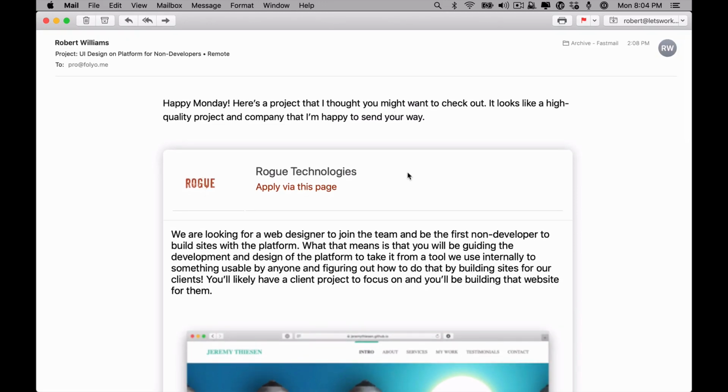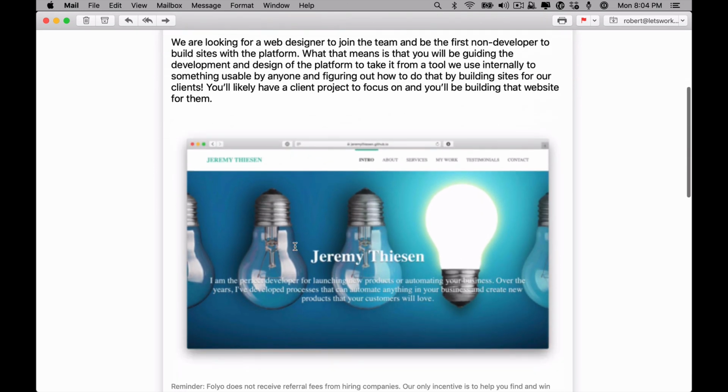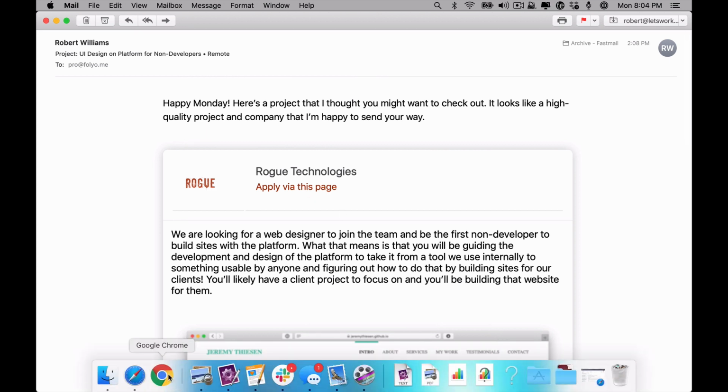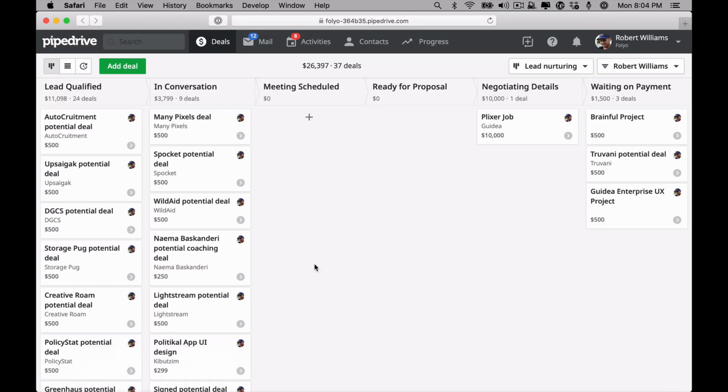Hi. Folio members ask me sometimes what the best way to contact some of the clients that I send on Folio is. And what I've found to be really useful is using an app called Pipedrive to follow up and remind me basically to check in with clients throughout the sales process.